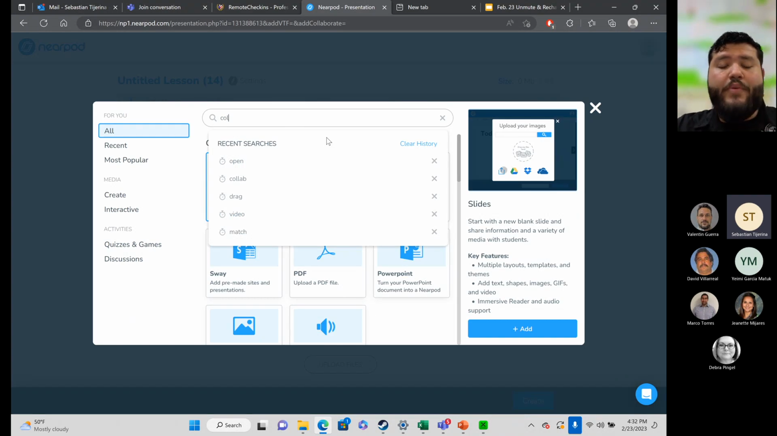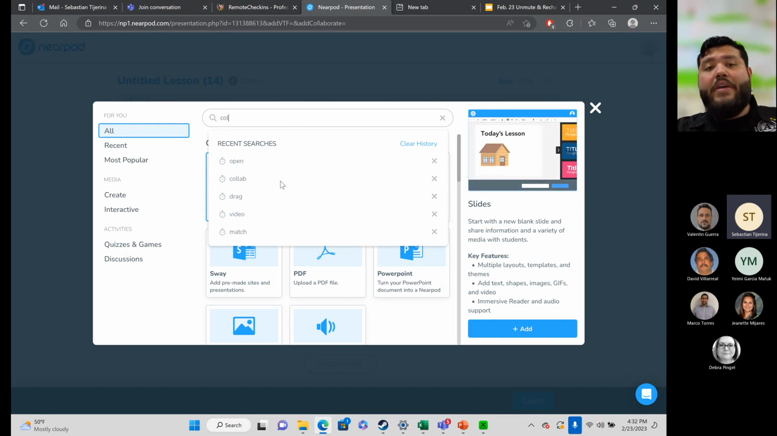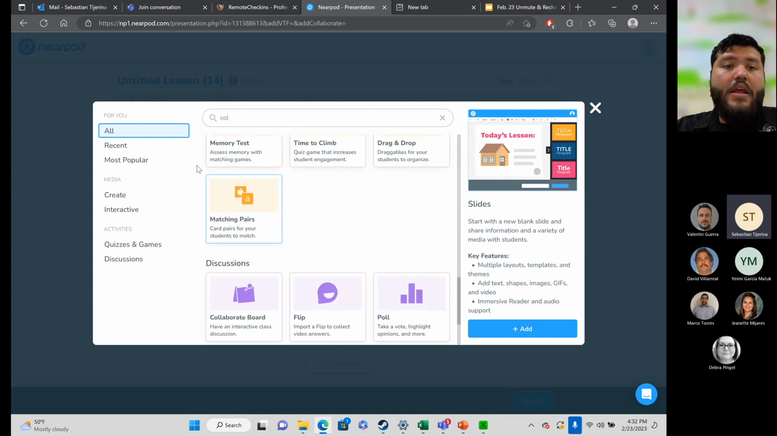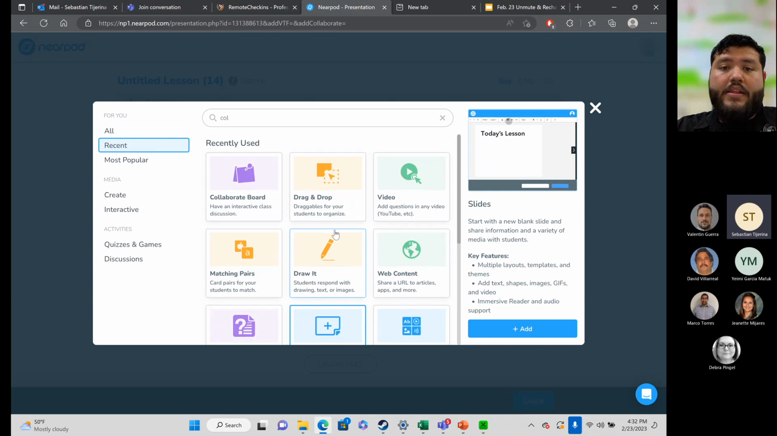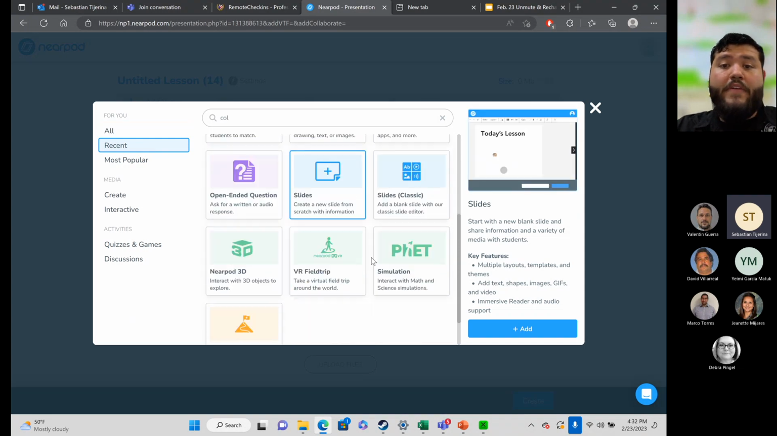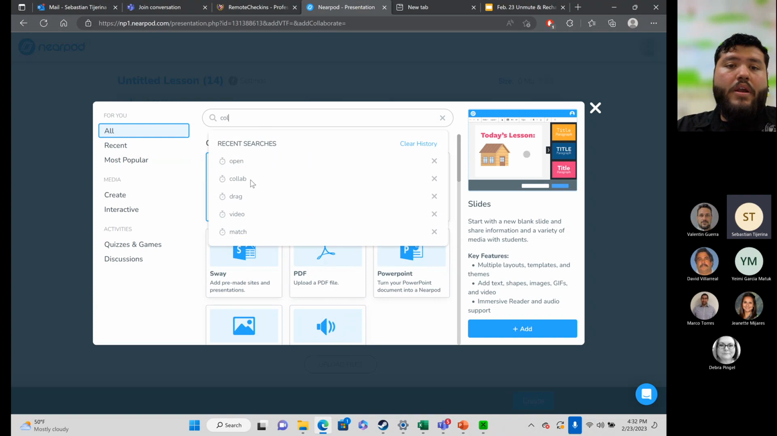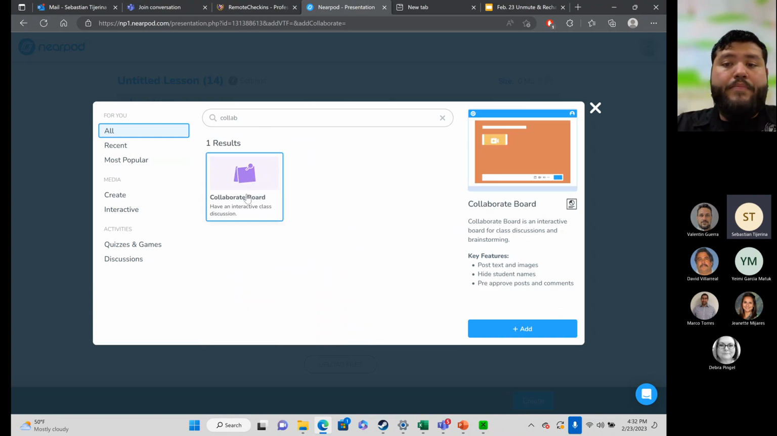What I like about the features that we have here is that now they have a search menu. So you can look for anything that you want to use, right? Even our recents, all of the recent stuff that we've used. I use a little bit of everything when it comes to Nearpod. So one of the more collaborative features that we have is, again, the Collaborate board. It helps us open up our lesson. At least that's the way that I use it.